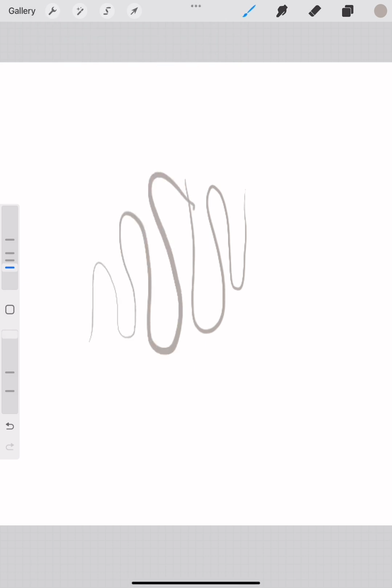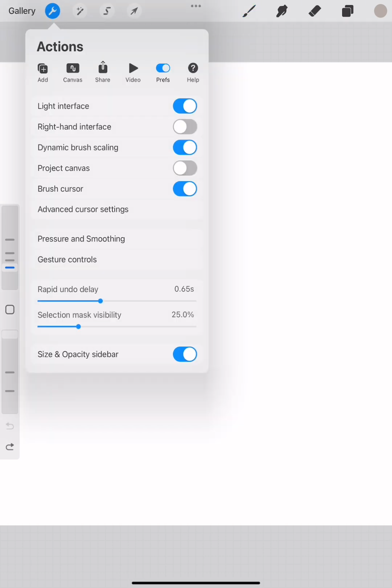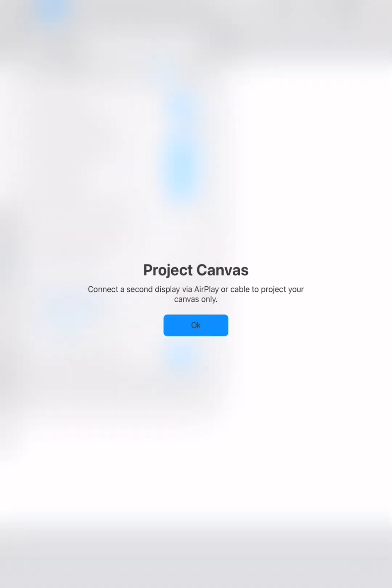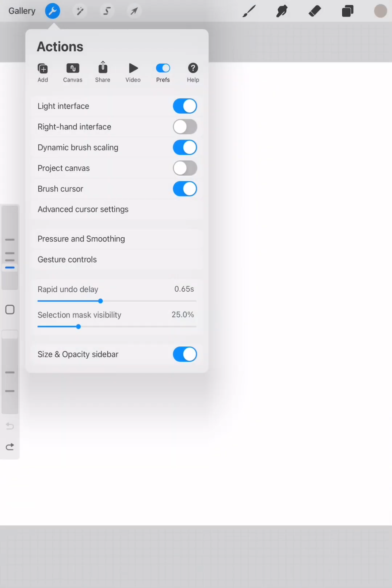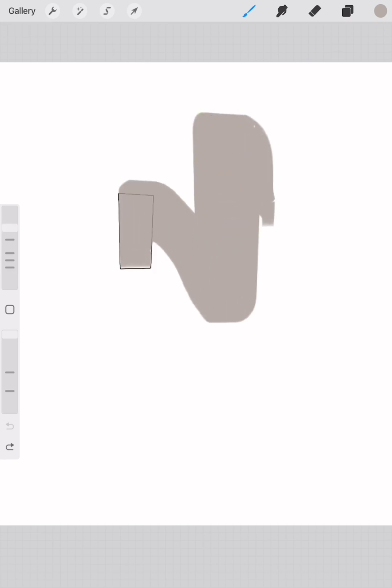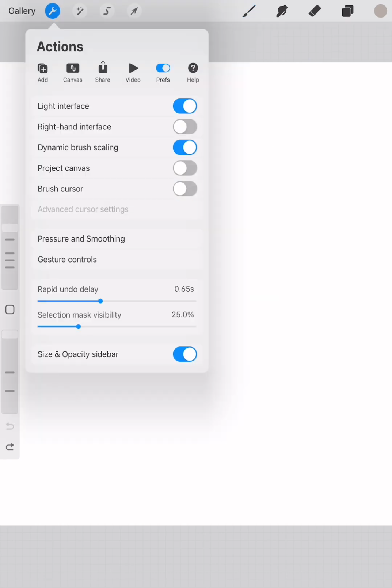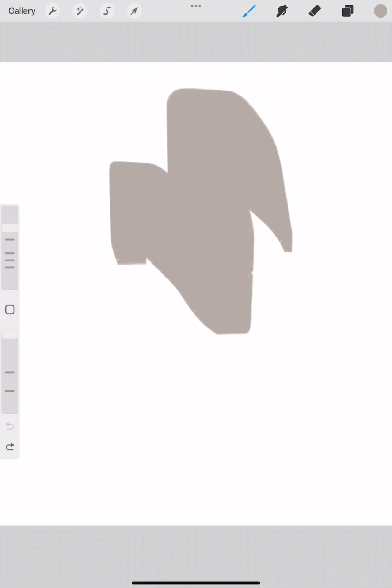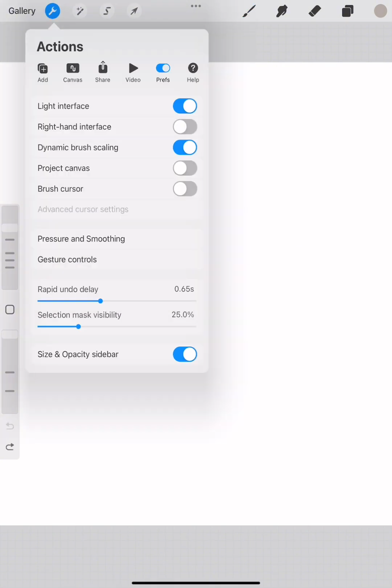If you have an Apple Pencil or anything that connects with it, I highly suggest that you use dynamic brushes. It just adds more depth to your drawing. The next thing is brush cursor. I highly suggest having your brush cursor on. It allows you to more easily use new brushes as you're going to have more of an idea of how much space it's taking up.